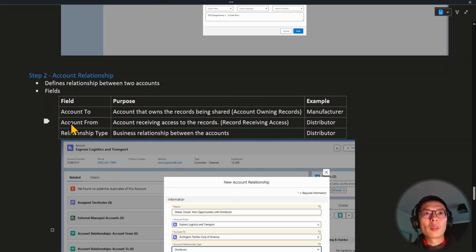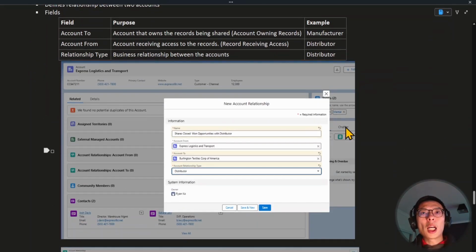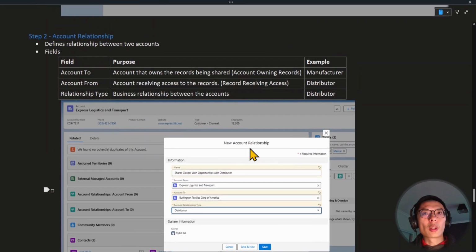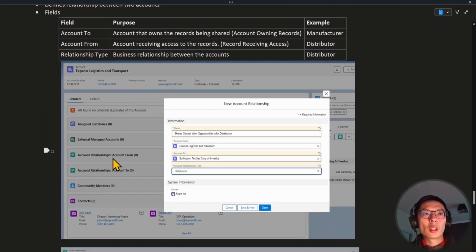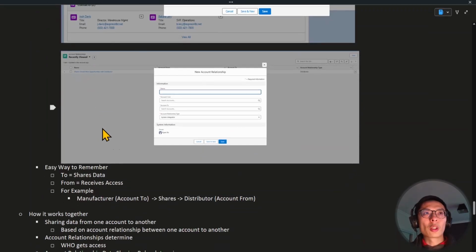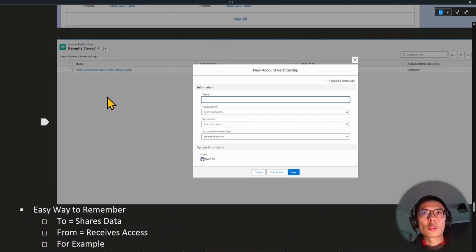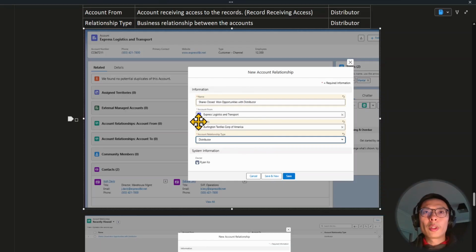The account from is actually not the account that's sharing the record. Instead, it's the account that receives access. In our case, it's the distributor. There are a couple of places where you can create these account relationships. You can go to the account related lists, or you can go straight to the account relationship list view. In our scenario, we'll be sharing closed won opportunities from the manufacturer to distributor.